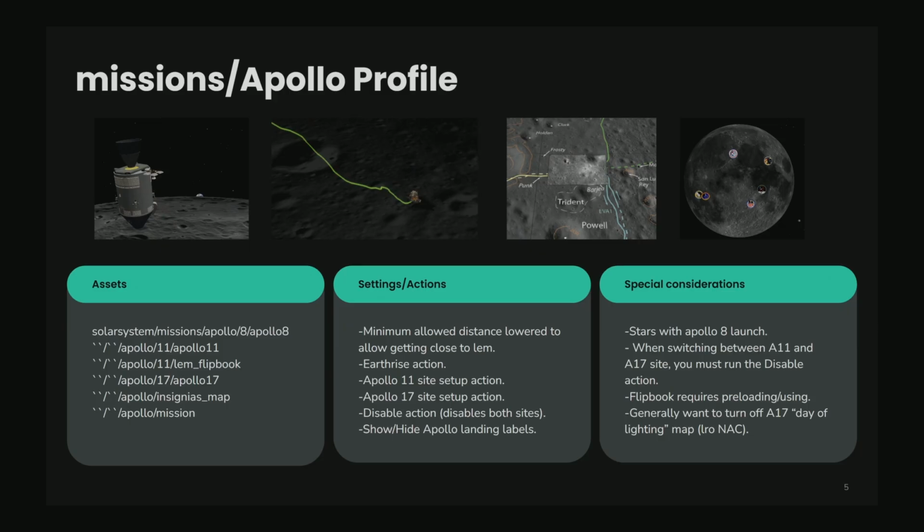Then settings and actions. This one has a lot of different settings and actions. It's setting the allow you to get closer to 3D models than you can normally. It's got actions for going to the Earthrise moment, for going to the Apollo 11 landing, for setting up the Apollo 17 landing site. It's got some actions to show the cool landing sites from a zoomed out view, like I have all the way on the right.